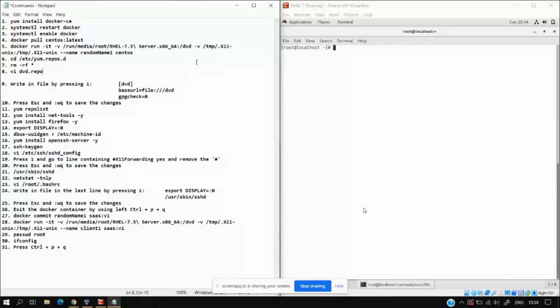At first, we have to install the Docker software using yum install docker-ce. But we have installed it already, so we will not install it again. Now we will have to restart the Docker service using this command. So we will restart it now. After it has restarted, we have to make it permanent so that we never have to restart it again.